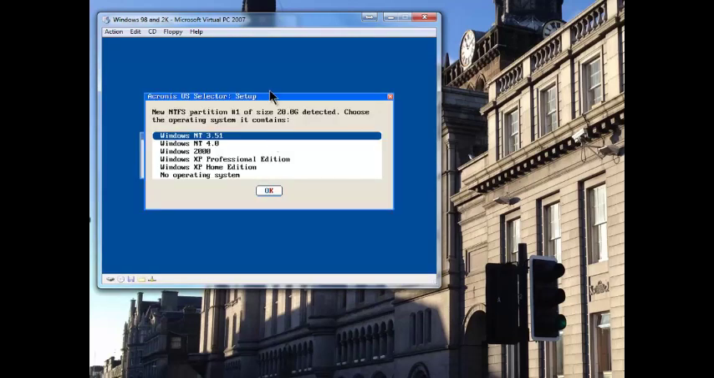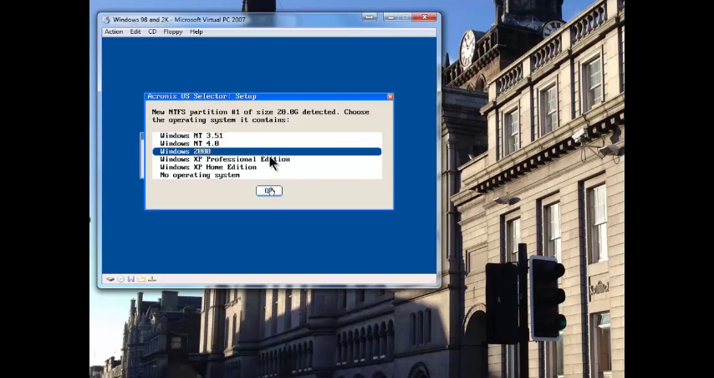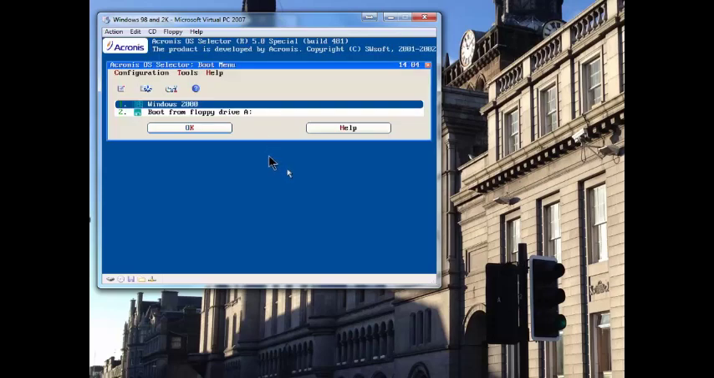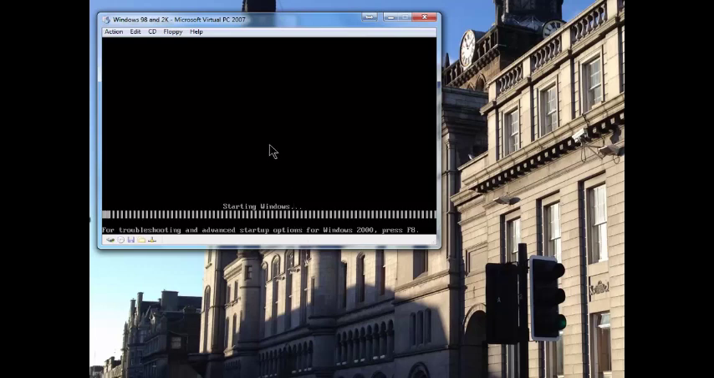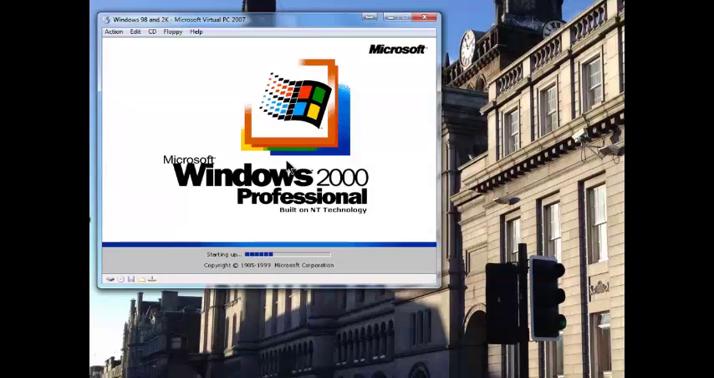I don't have an ASP Linux network boot disk thingy. Okay, so now it's started, and it's detected a 20 gig NTFS partition. Choose the operating system it contains: Windows NT 3.51, Windows NT 4.0, Windows 2000, Windows XP Professional Edition, or Windows XP Home Edition, or no operating system at all. Well, it contains Windows 2000, so I'm going to select that and click OK. This doesn't always work, and sometimes you actually have to have it manually go and detect the operating system. Let's see if it does work. In this case, it is actually working absolutely fine.